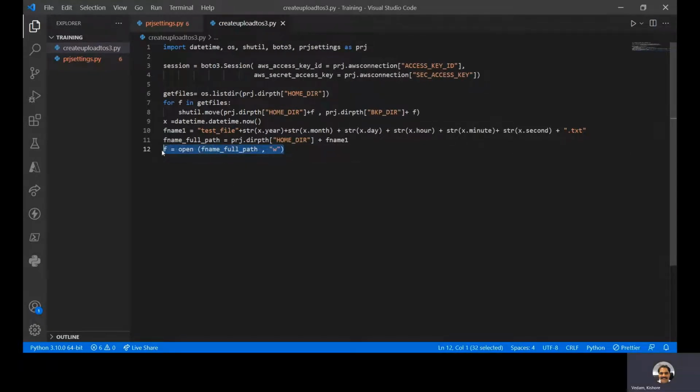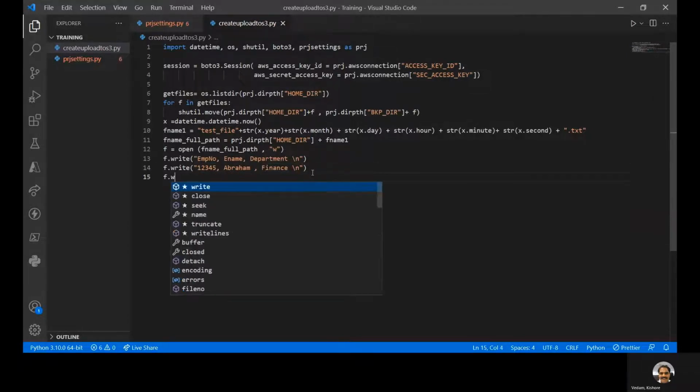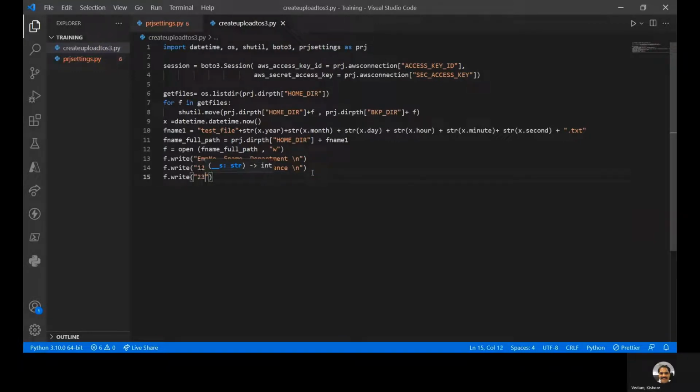Open the file in write mode. We created three rows in the file, with the header and two rows of data. You can pull the data from any source. This is an example, so I'm just creating the file with this content.